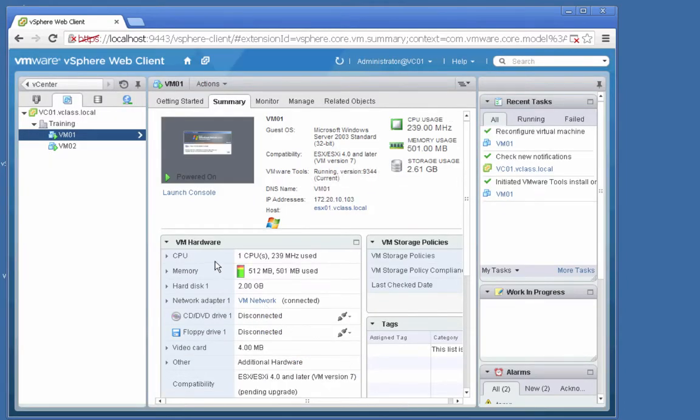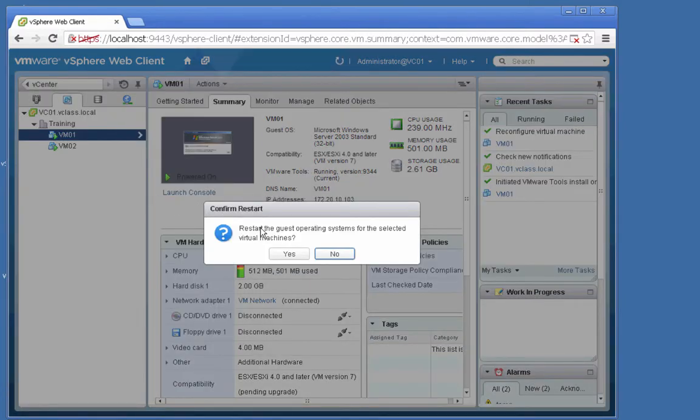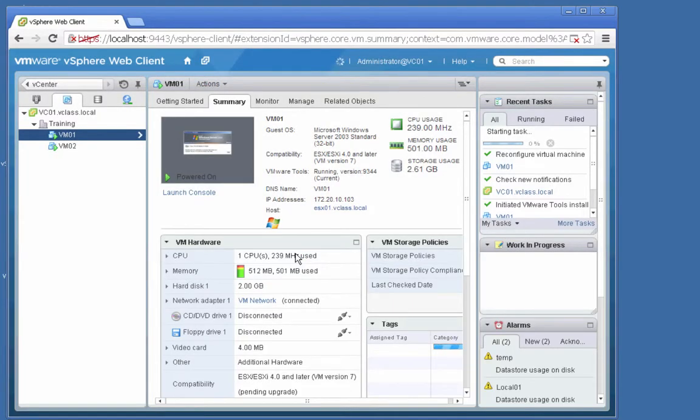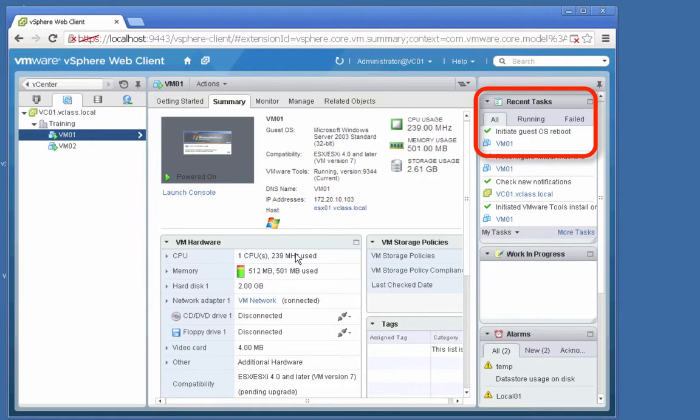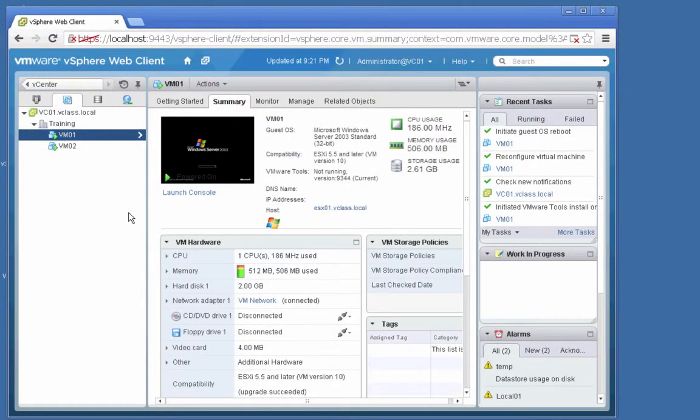Next, we'll right-click the virtual machine and select Restart Guest Operating System. We'll confirm the restart. And as we can see in the recent tasks section, a guest OS restart has been initiated. This will take a few moments for the virtual machine to restart, so we'll fast forward the video. The virtual machine is rebooting, and as you can see, this virtual machine is now using hardware version 10.